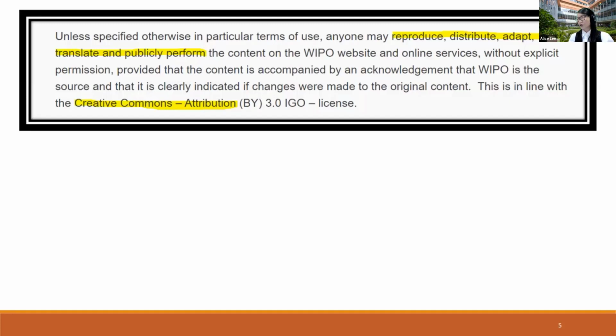It says, this is the terms of use. Unless specified otherwise, anyone may reproduce, distribute, adapt, translate, and publicly perform the content on the WIPO website and online services, provided that the content is accompanied by an acknowledgement that WIPO is the source. This is exactly what I have done. Therefore, I am permitted to use and to show this website to all of you during this webinar. And you can also do the same during your own sharing, your own teaching and learning, or your own virtual instruction. And so here, I have highlighted keywords for you.